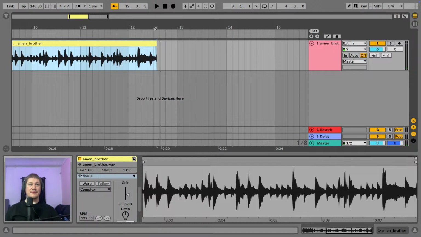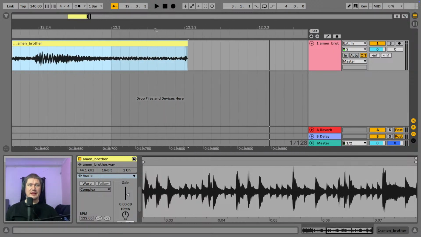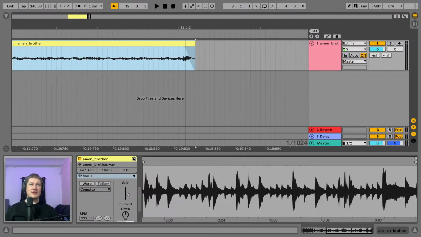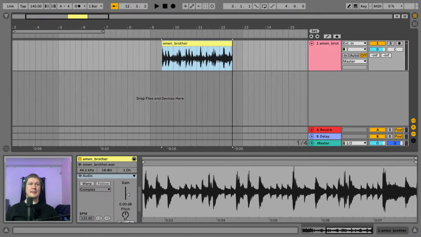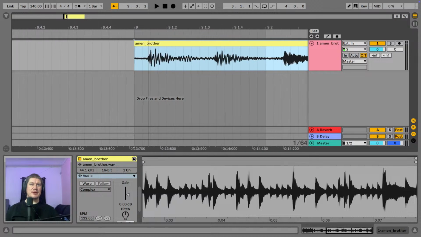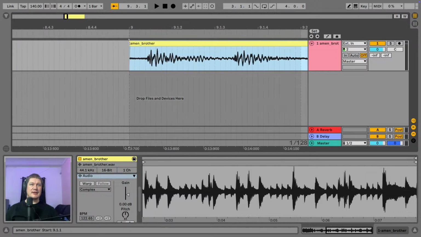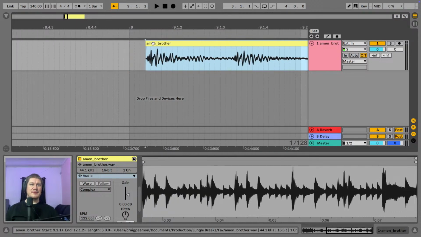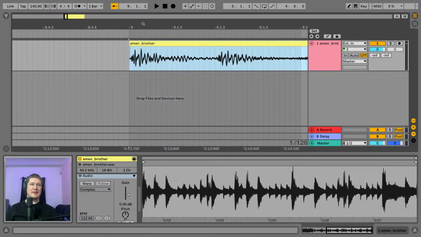Once you've got that, and it does sound like there's a little bit of a click at the end, so you can just zoom right in, grab the end and hold down Command and just drag it to the left a bit, and that way it'll get rid of that click. Now what you want to do is just get the Amen break and put it on the start of a bar. For example, I'm just putting it on bar 9 here, and let me just tidy up the beginning as well. Put that on bar 9.